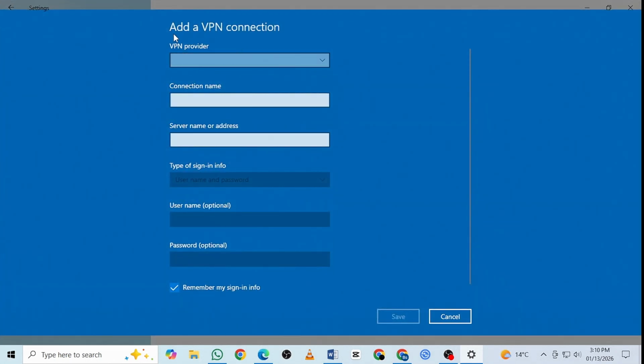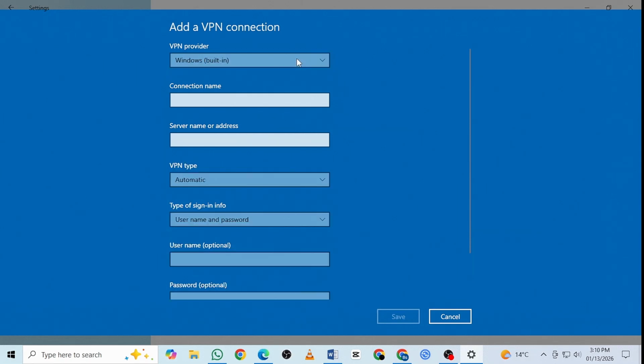This is where we'll enter a few important details. At the top, you'll choose the VPN provider. For most manual setups, you'll select the Windows Built-in option. Next, give your connection a name. This can be anything you like, such as My VPN, so you can easily recognize it later. After that, enter the server address provided by your VPN service. This is the location your connection will route through.